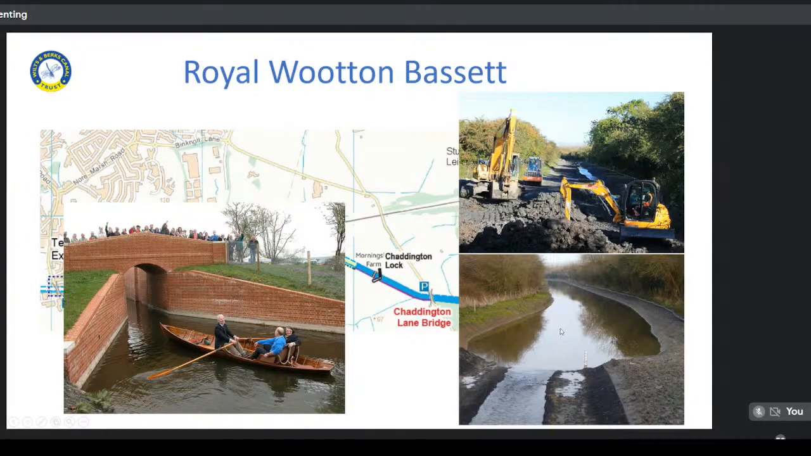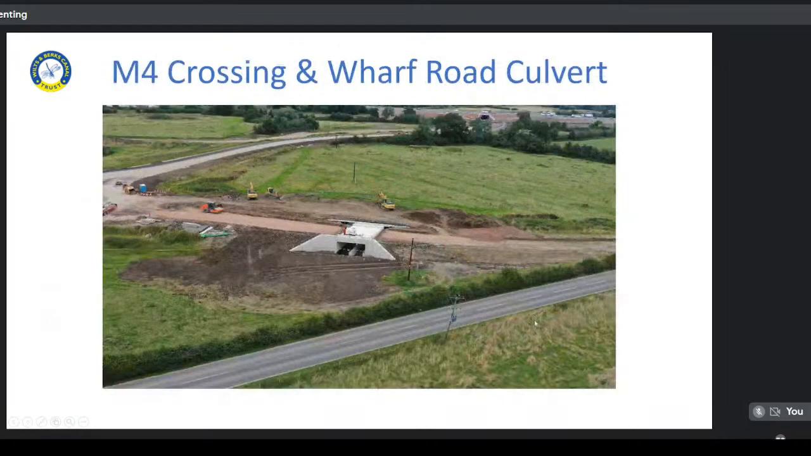As you go further east, you get to Hay Lane and Wharf Road. These are roadworks that are happening at the moment. This is the diversion of Wharf Road, and that's the culvert being built to take the canal and towpath. Here you can see the road bridge under the M4, and we are now working on studies to create another bridge or underpass for the canal.